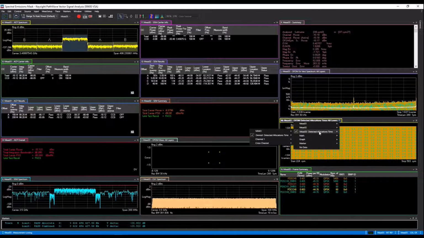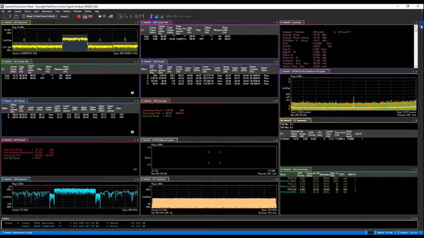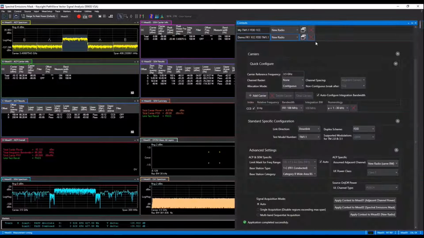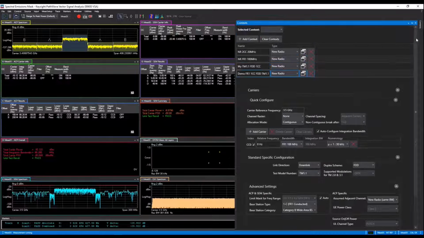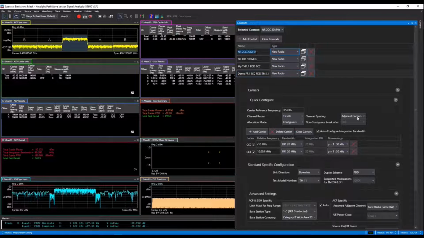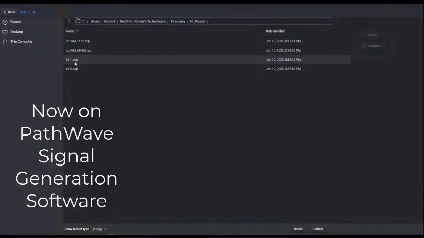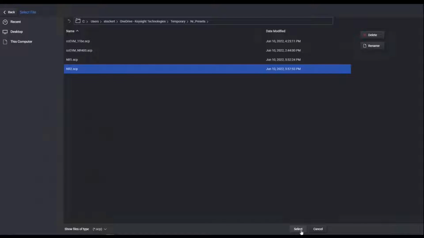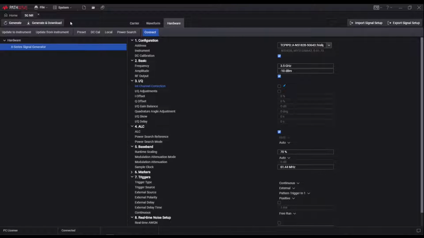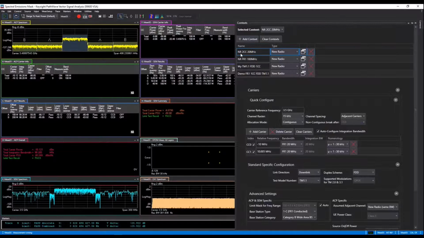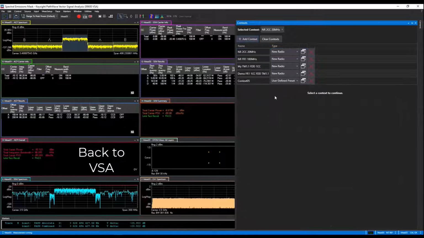So just to show a little bit about the utility of this kind of functionality, I want to do something a little bit more complicated. I will go ahead and switch to another context, which in this case is a 2-component carrier signal configuration. I'm going to download that signal. And while that's downloading, I'll go ahead and recreate that same setup.